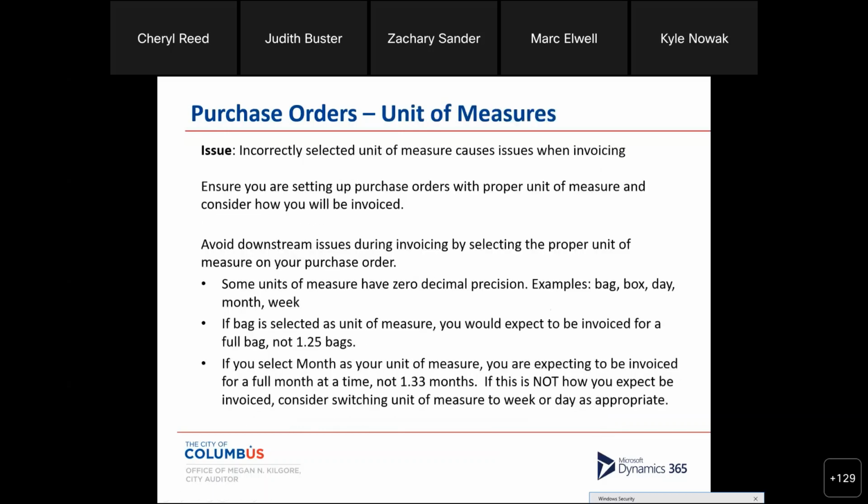Another item that we're seeing a lot more of lately is incorrectly selected units of measure. And this is causing issues when we go to invoice. So you always want to ensure that you're setting up purchase orders with a proper unit of measure and that you're considering how you will be invoiced, right? That's very important. So to avoid downstream issues during invoicing, make sure you're selecting a proper unit of measure.